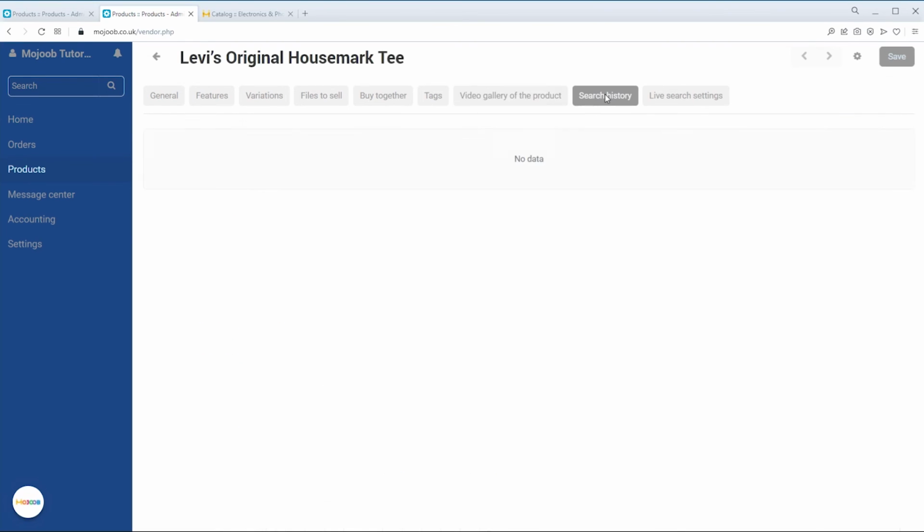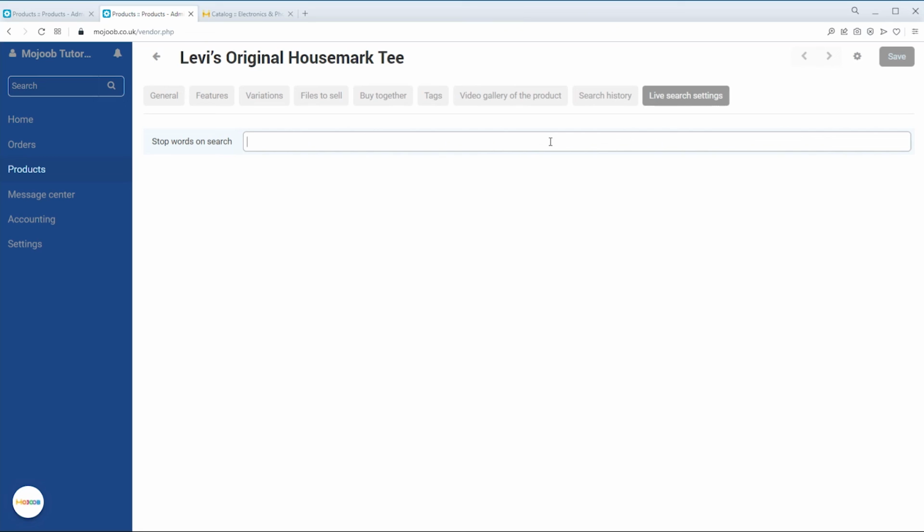Tab 8, Search History. In this tab, you can view how many times your product is being searched on Mojoob Marketplace. Tab 9, Live Search Settings. On this tab, you can write the words that you don't want your product to be searched with.